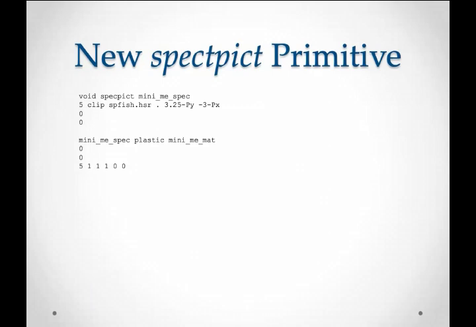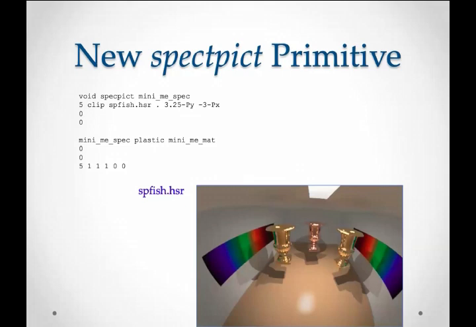The spec pick primitive reads in this HSR file, the hyperspectral radiance file, and then otherwise is very similar to color pick. The main difference is the clip function. There's only one function instead of three functions that modify the data from this image, and they have an additional parameter, which is the wavelength they're operating at. So if you have a function file that uses this, it can look at the second parameter and do something different based on wavelength.